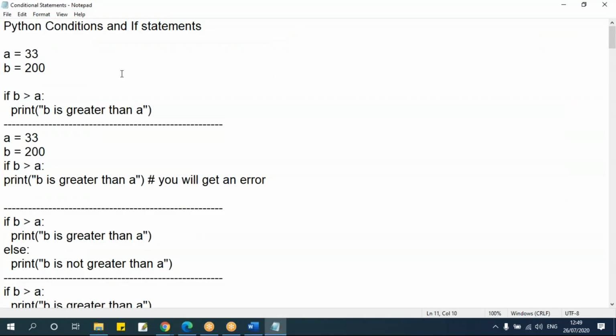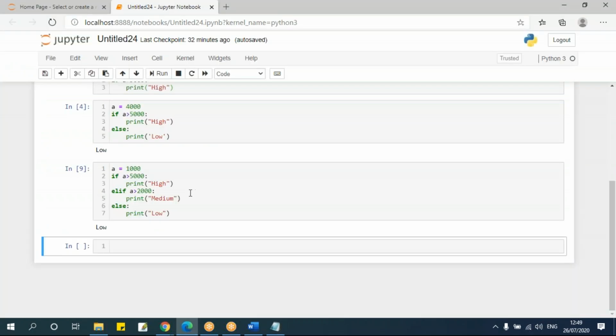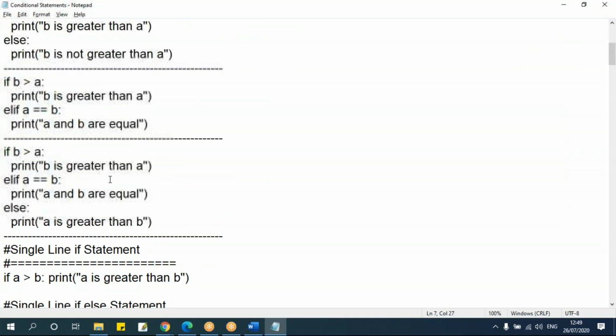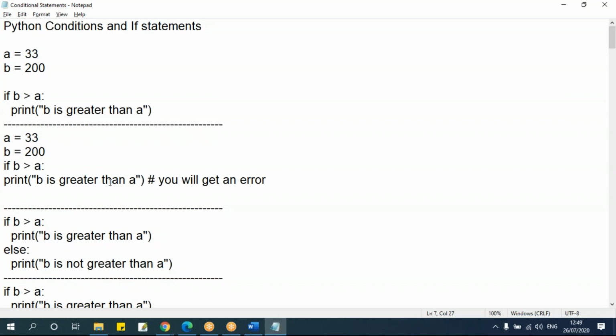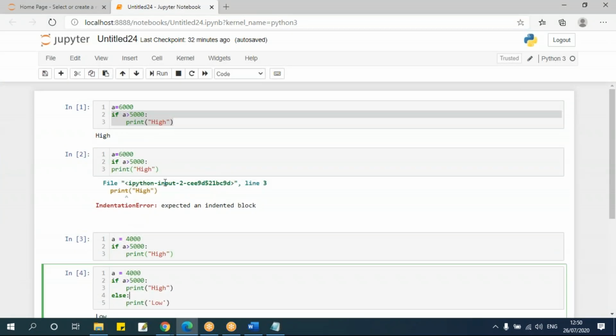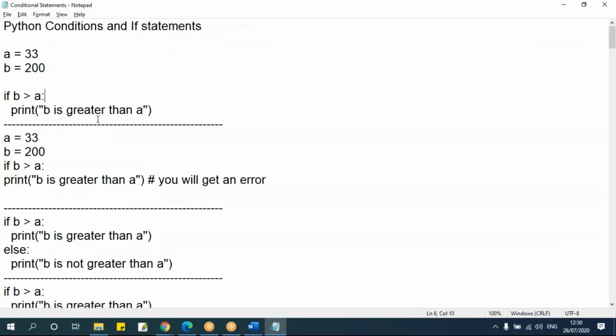Here, as we just try to compare this value, so I've just used this high, low, medium. Let's go here and work on these examples with multiple conditions as well. Here it says A equals 33, B equals 200. I'm just trying to use this operator saying that B is greater than A. In our previous example here, I've just used directly a value, but here we're trying to compare two different variables.